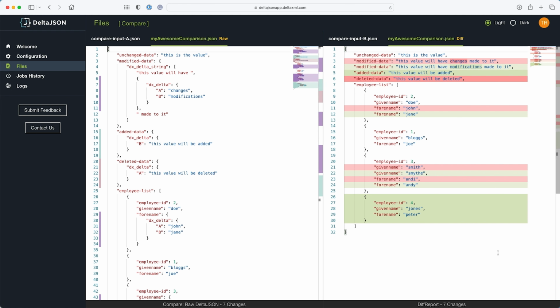So here we can see two different views of the result. On the left-hand side is what we call the raw view. So this is our JSON delta. You'll see things like DX delta keys in there, which mean that there's been a change. So this modified data, there's a change within that. This is some of the text that is unchanged.